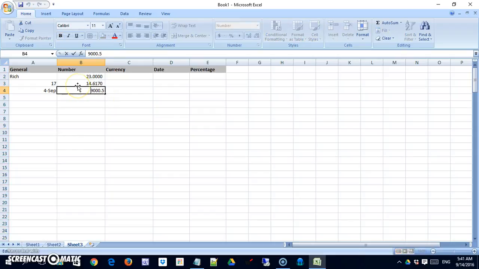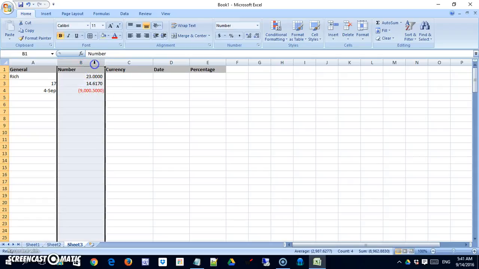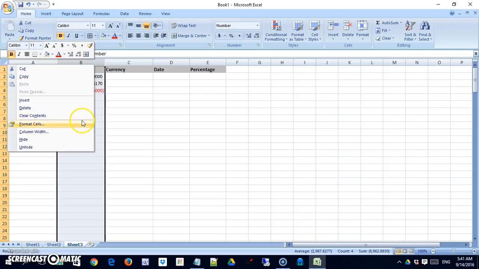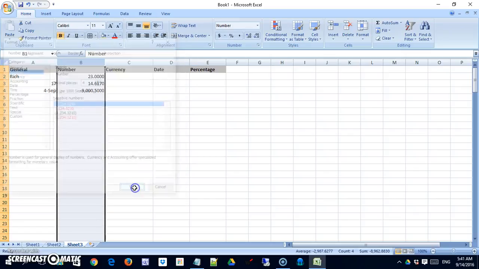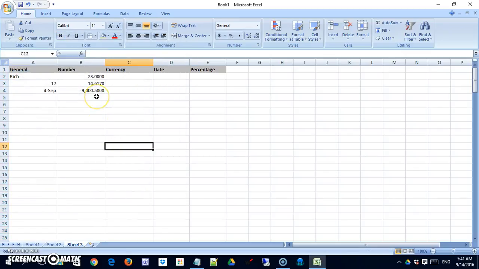If I take my 9,000 and make it into a minus 9,000, the negative sign disappears and it changes to that format. Now if I adjust my format, and again I could do it for that cell, but I should do it for everything to keep it consistent. If I adjust it here to say use the negative sign, then that's exactly what it's going to do.